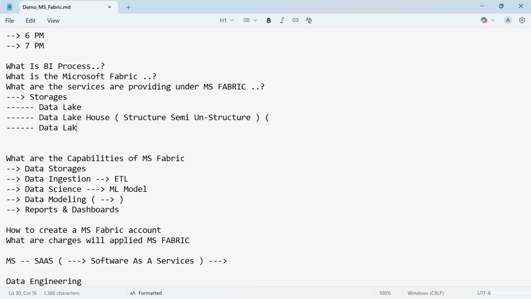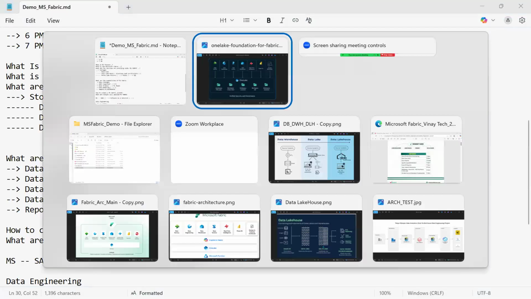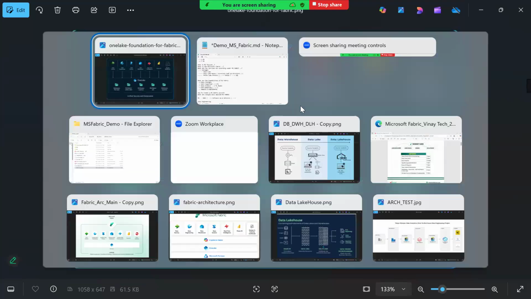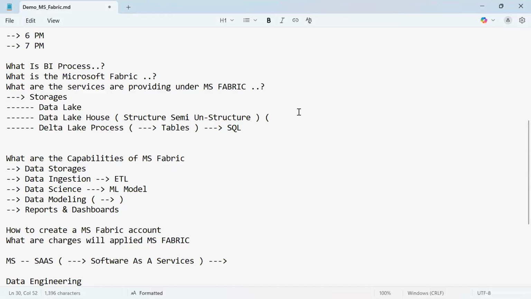On top of this, if you want to access this data in the form of tables, there is a process called Delta Lake, where you can access this structured, semi-structured, or unstructured data in the form of tables, where you can easily write queries with a basic knowledge of SQL. So whenever you connect to any data lake, why do we require a data lake? The first question is, sir, why do we require a data lake?